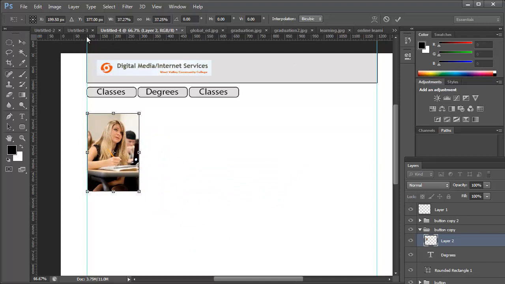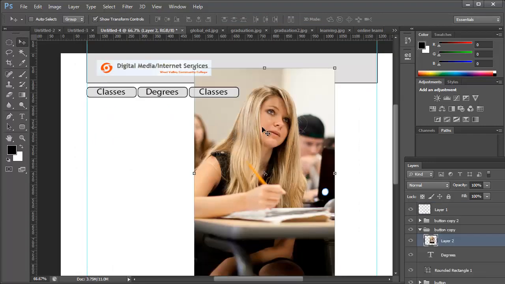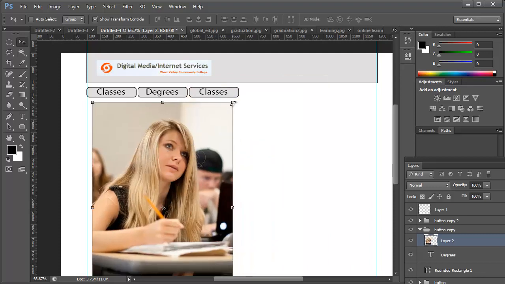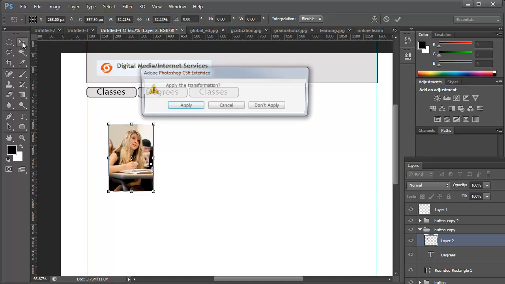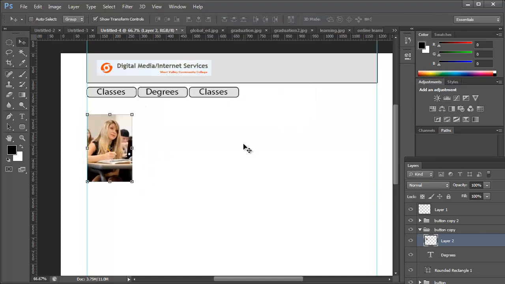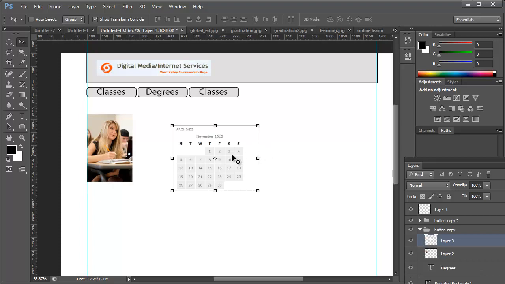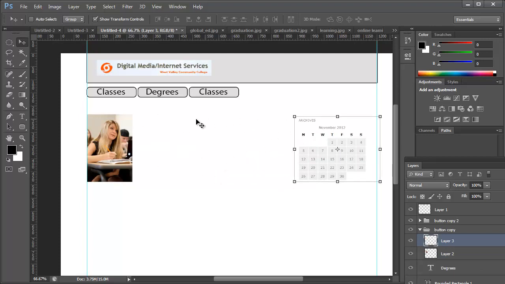And then, of course, I wanted my calendar on there. I'm going to hit Control A to select all, Control C to copy, and I'm going to go back to my, it didn't take that. Have to hit the Move tool to apply it. And then paste my calendar. I'm going to put that over here on the right side. So you can see I'm starting to build.